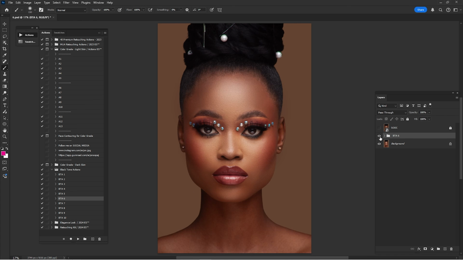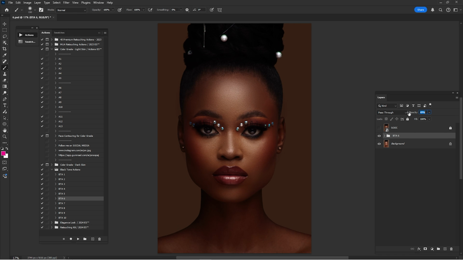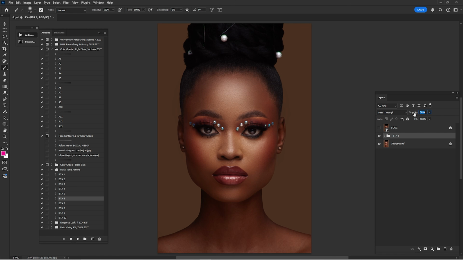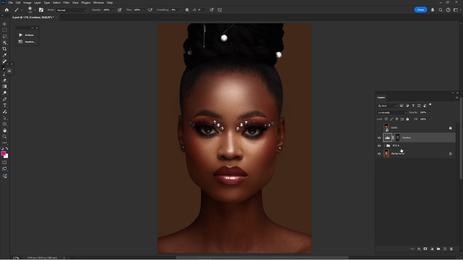So here we have a before and after, which is kind of too much. So we have to reduce the opacity of the entire thing. And I think that 40 will be enough for this portrait. So here's before and here's an after. And now that I added the color grade, which is BTA 6, I'm gonna go back to this face contouring that says for color grade, click play, wait until it's done, just double click here and you can play around with the highlights and shadows of the portrait, just like this, and close this thing.